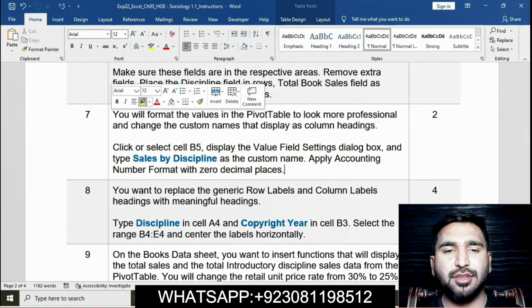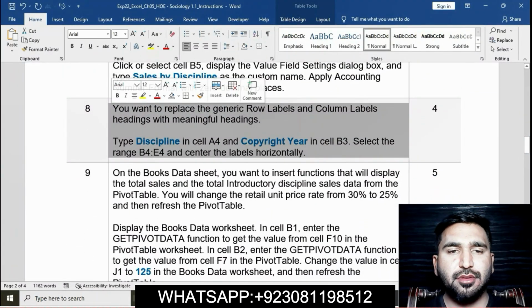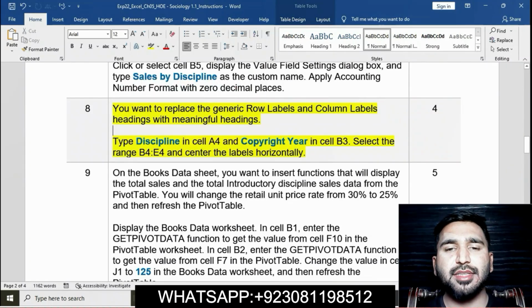Okay, now moving on, next question is question number 8. In question number 8, type discipline in cell A4 and copyright year in cell B3. Select the range B4 to E4 and center the label horizontally. Basically, first we will click on cell A4 and type discipline, and then we will click on cell B3 and type copyright year.